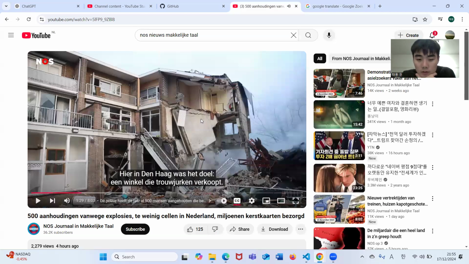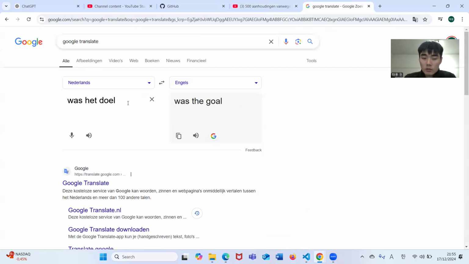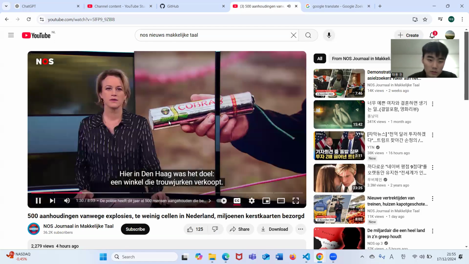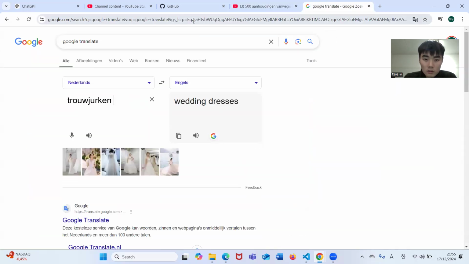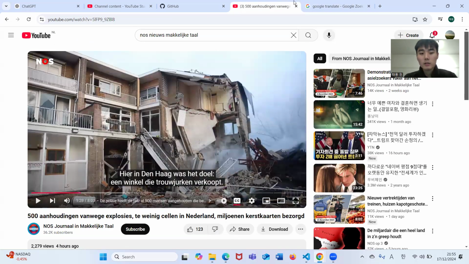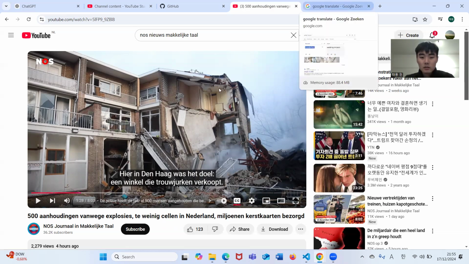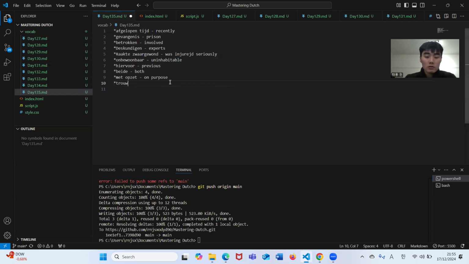Here in Den Haag was het doel. Was het doel. Was the goal. A winkel, a shop. Vrouw Jurke gekoopt. A shop with which they could buy the wedding dresses. Vrouw Jurke. Wedding dress.